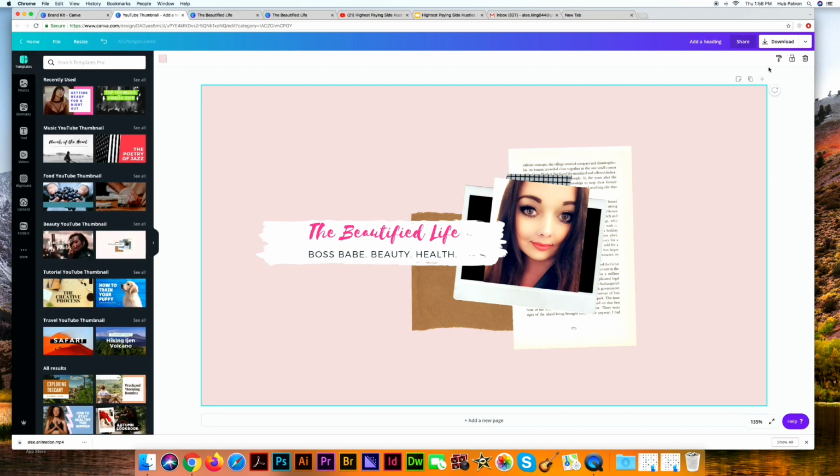Okay, so basically this is all you do. When you're done making your intro, all you're going to do is go up here beside download, click show more, and click animation. And then as you can see, fade, that's what fade looks like.